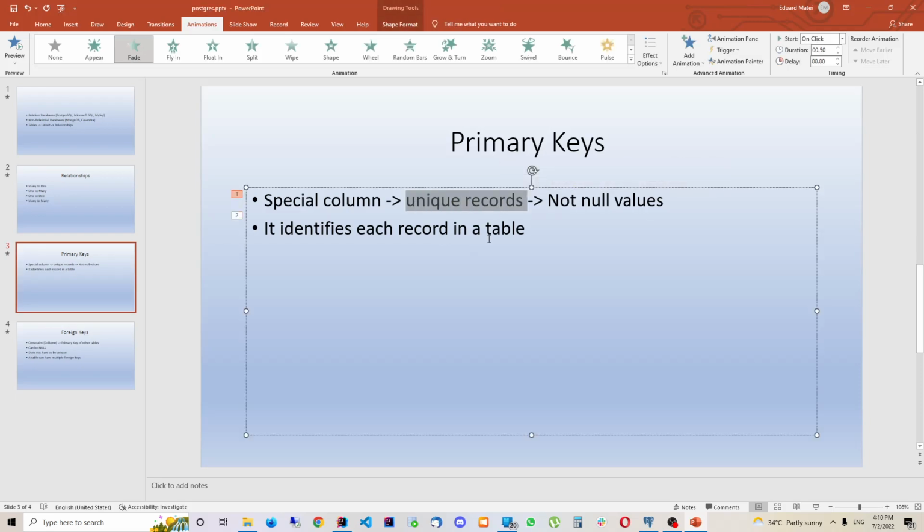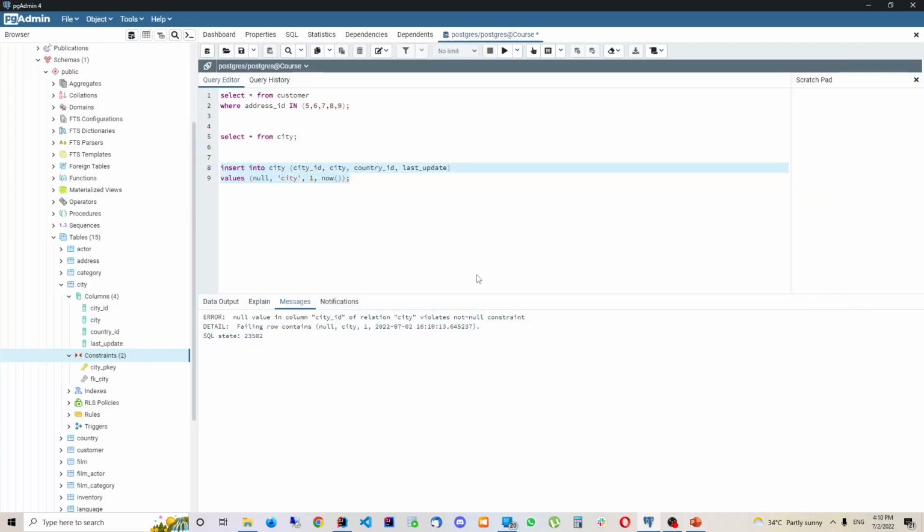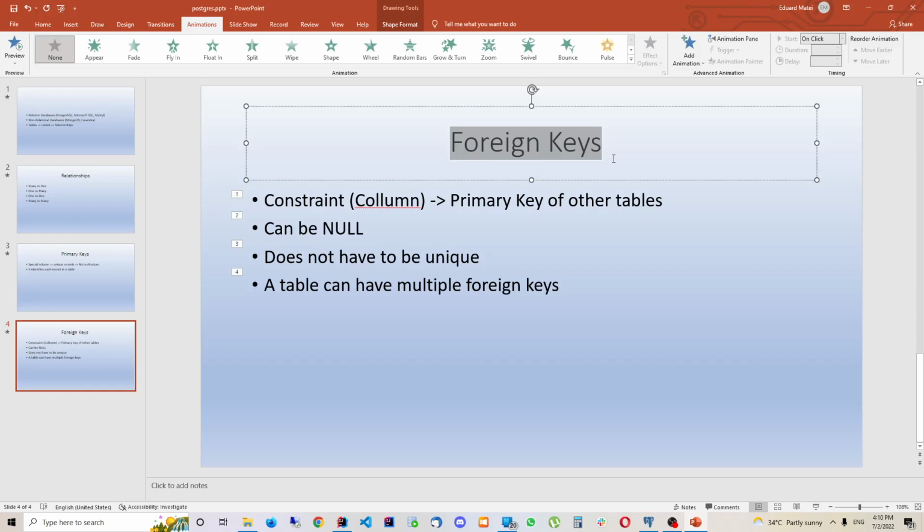The primary key needs to be unique. The value needs to be unique, and we cannot insert null values. And this primary key is the base on which we will connect tables with each other. And how will we connect tables with each other? Well, I'm going to go to the next topic, which is foreign keys.